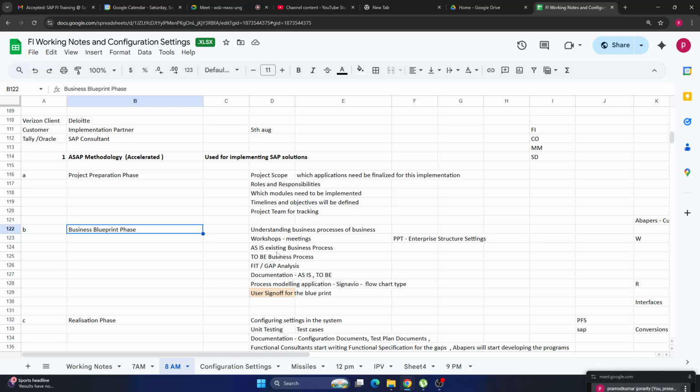Conducting meetings, presentations, or preparing PPTs, conducting workshops to get the business requirements. So at last we prepare what is the existing business process and to-be process. What will be the business process in SAP system for the Verizon. So this blueprint is very important.